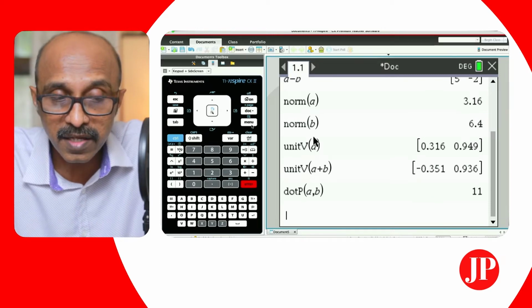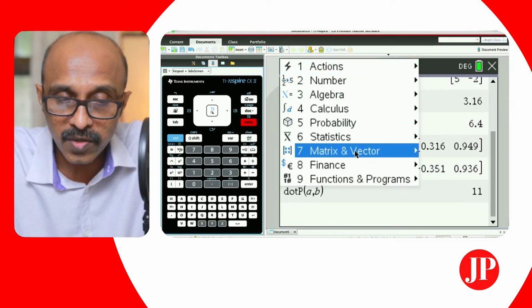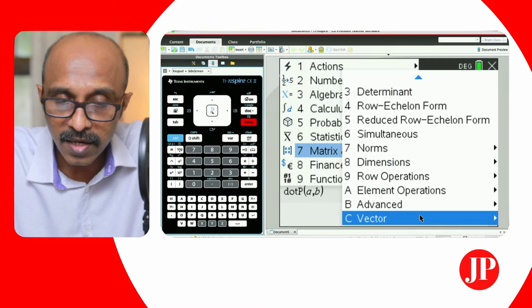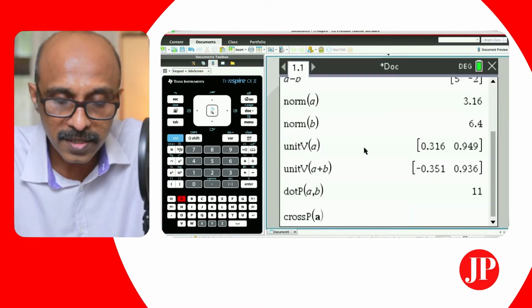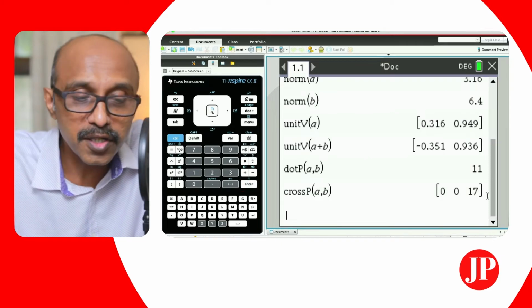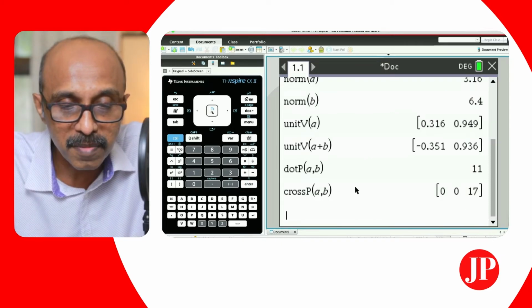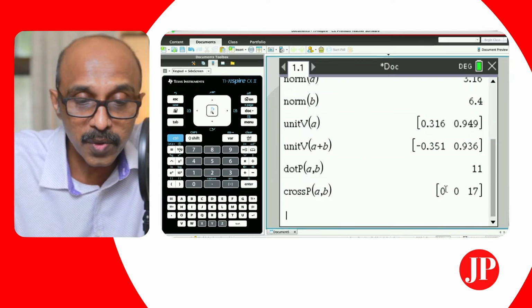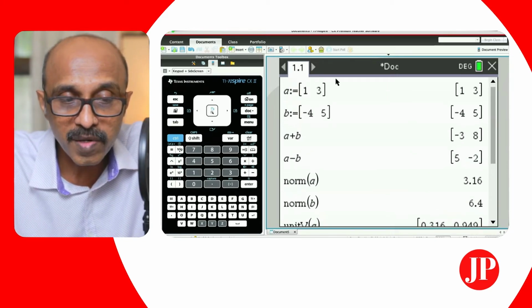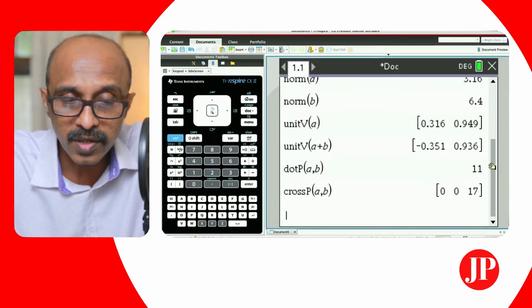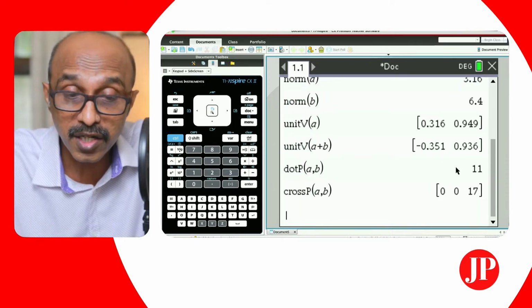In the same way, you can even find the cross product. So go to matrix and vector, go down, and you can find the cross product of the 2 vectors. It's interesting to note that the cross product of a bar and b bar is giving you a vector with three components x, y, and z, because it's going to be a vector that is perpendicular to both, in a different plane altogether. So that will be an interesting thing for you to have a discussion in class.